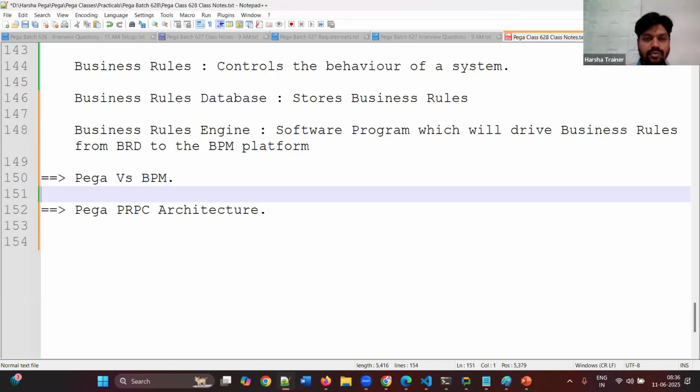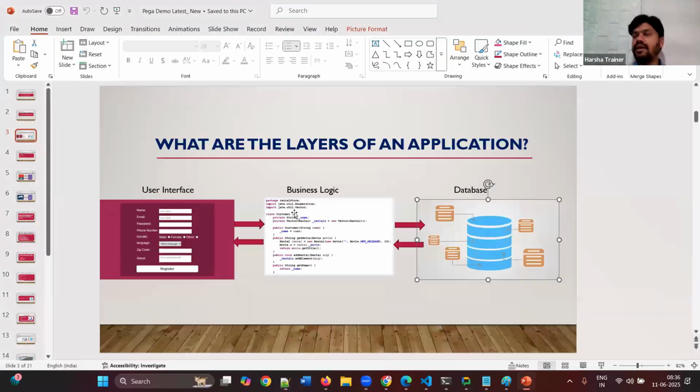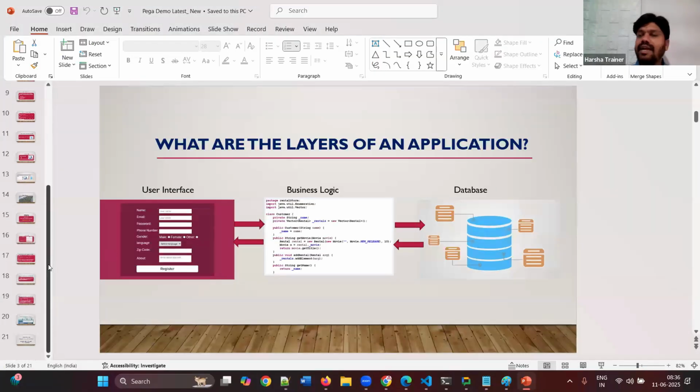Now, coming to Pega. See, BPM, whatever I have told so far, the BPM tool and architecture, is a kind of blueprint you can understand. BPM is like a blueprint technology. Blueprint means what? It's a plan.